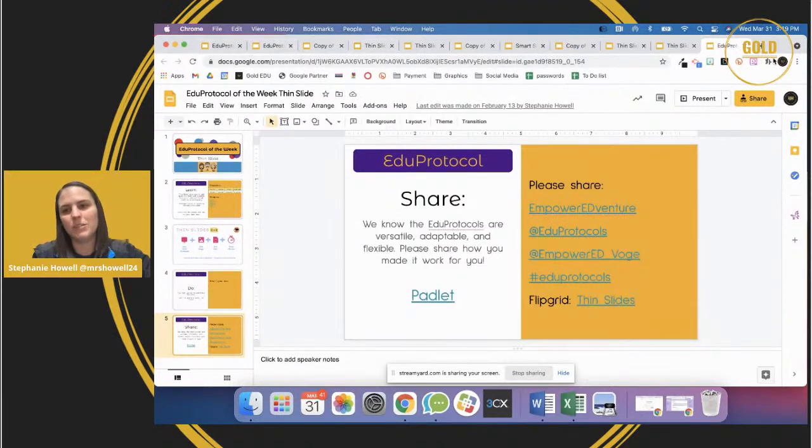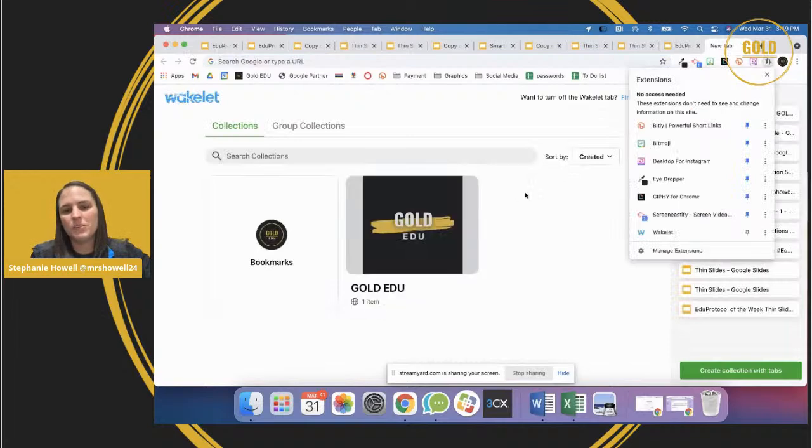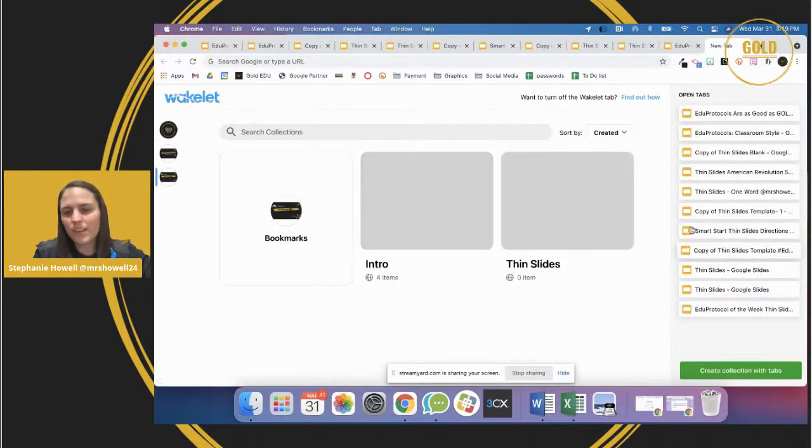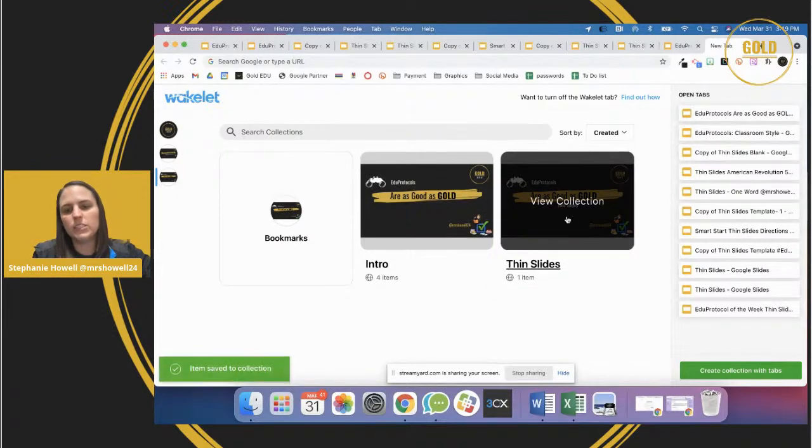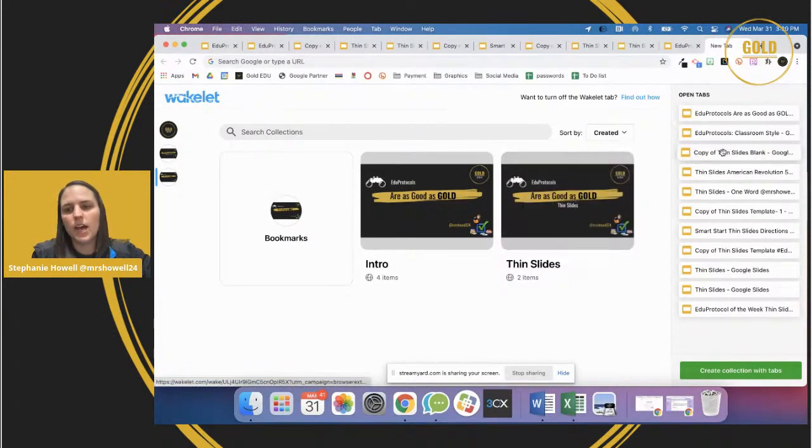So now what I'm going to do is I'm going to open up the Wakelet extension. And I am going to add all of these amazing resources right into our Thin Slides activity bank, and then you will be able to view that after the session.